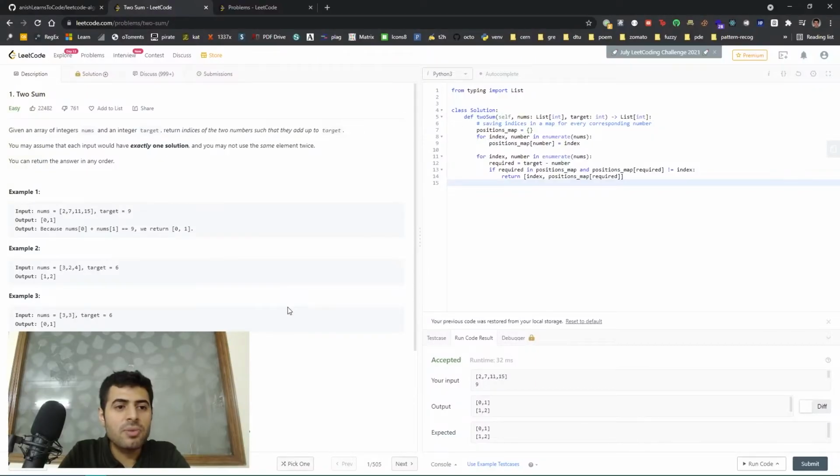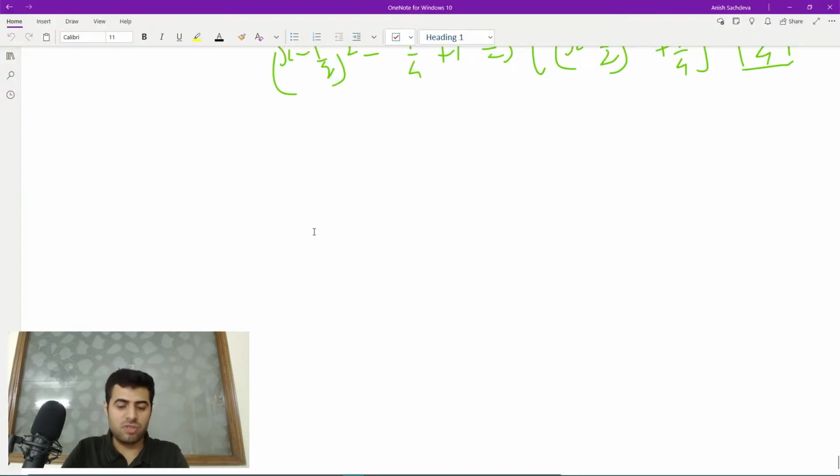So this is the problem 2-sum on LeetCode. What this problem states is that we are given an array of integers and we have to find an integer target and return the indices of two numbers such that they add up to target. So what we are given in this problem is this.